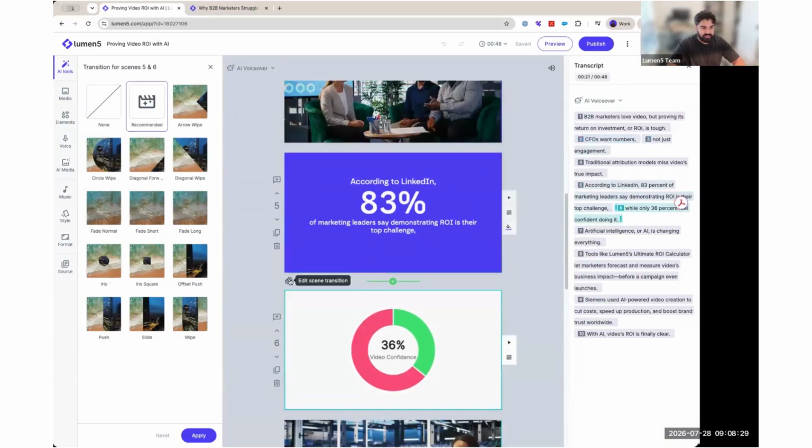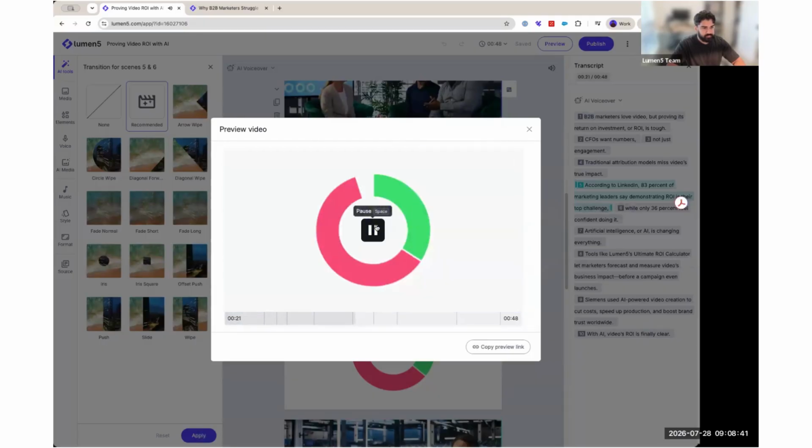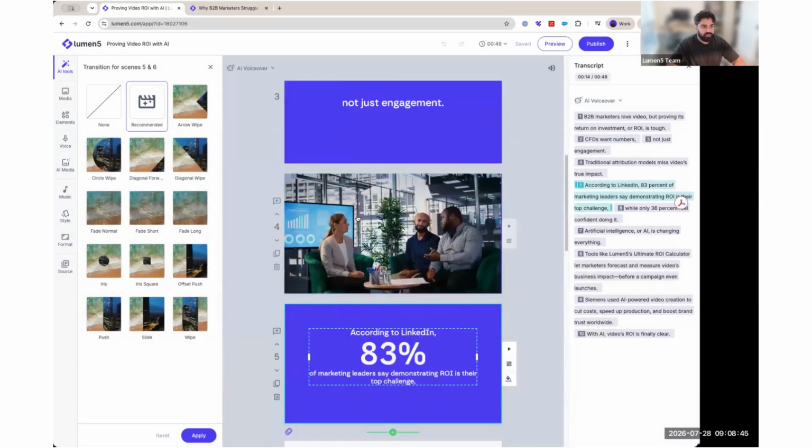Now, like I mentioned, Lumen 5 will automatically put a scene transition there. So if I go to edit scene transition, there's a recommended button, and this is the one that Lumen 5 has recommended. So if I now go to the preview, go to between scene 5 and 6, you'll see it's a short fade. Now you can change this as well.